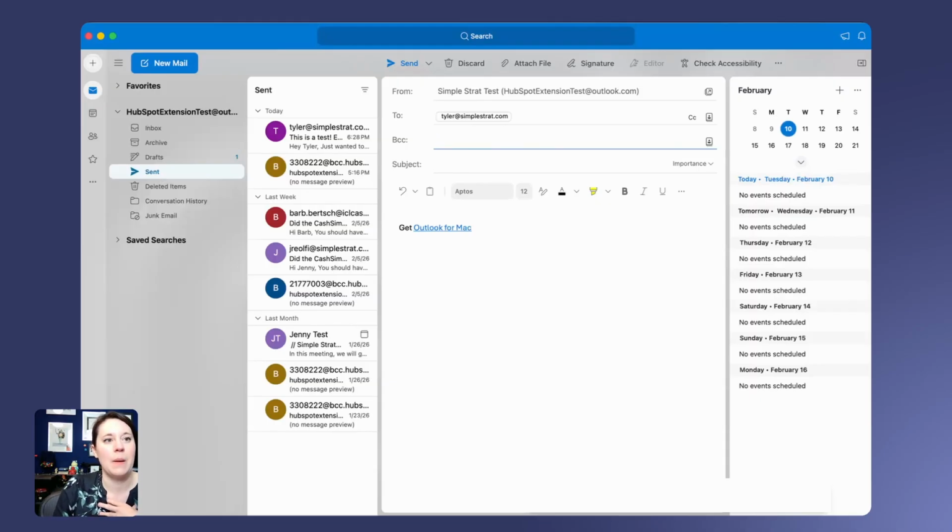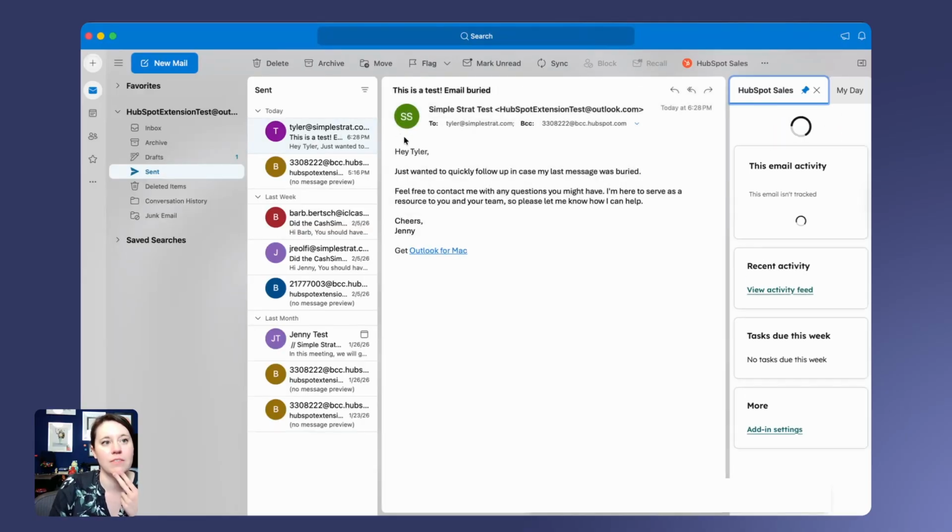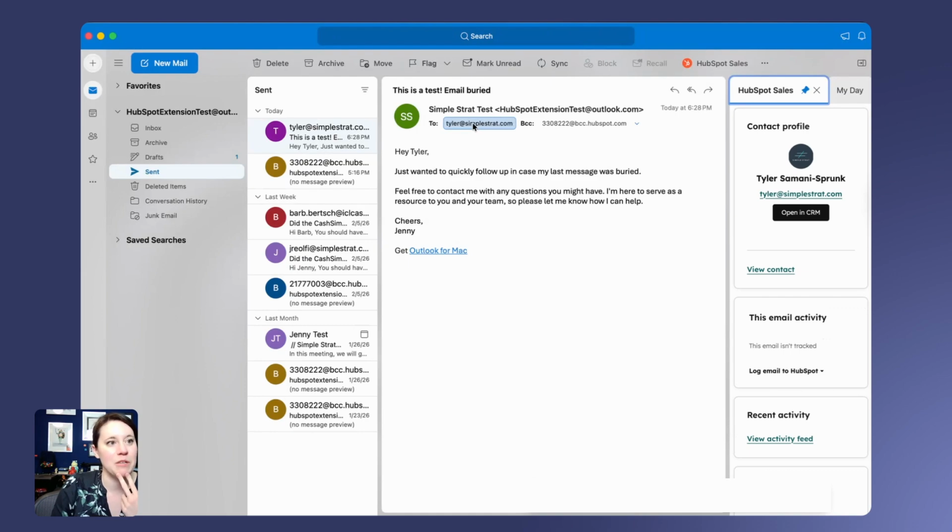All right. The other thing you could do is if you forgot to BCC, you've already sent the email, you can always log it after the fact. So if you go into your sent folder and you take this, this is a test email buried, you can actually just forward that to your HubSpot forwarding address. So it's in the same area as your BCC. So it's going to scan the to and from and then place it back onto the correct contact's timeline.